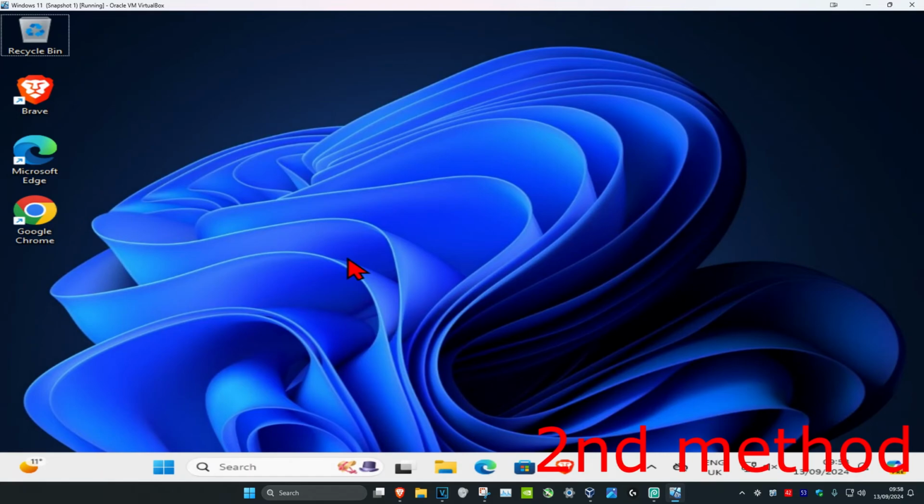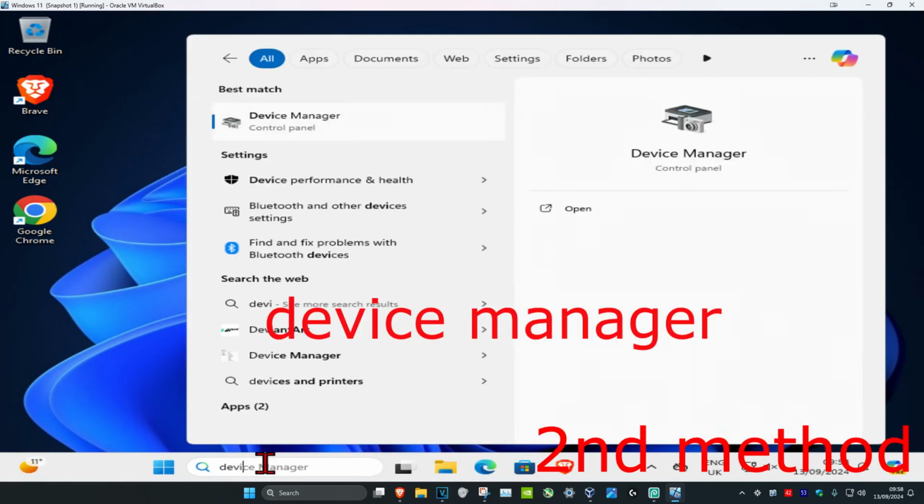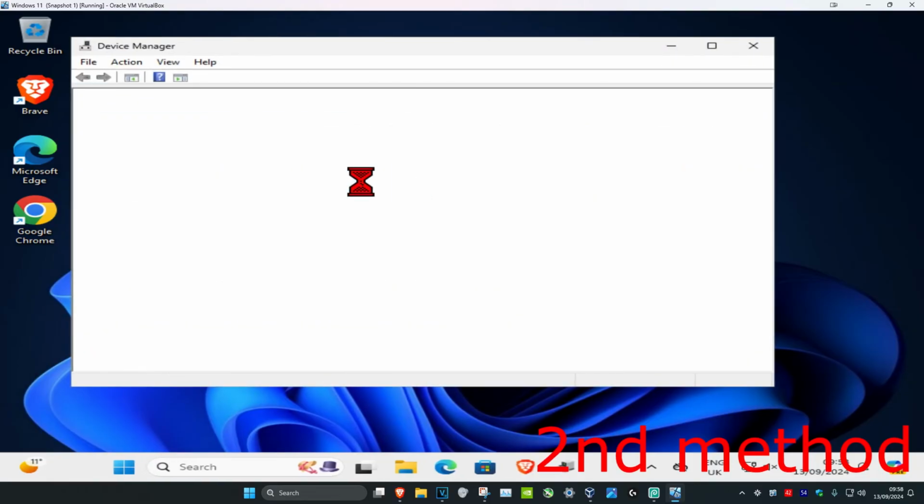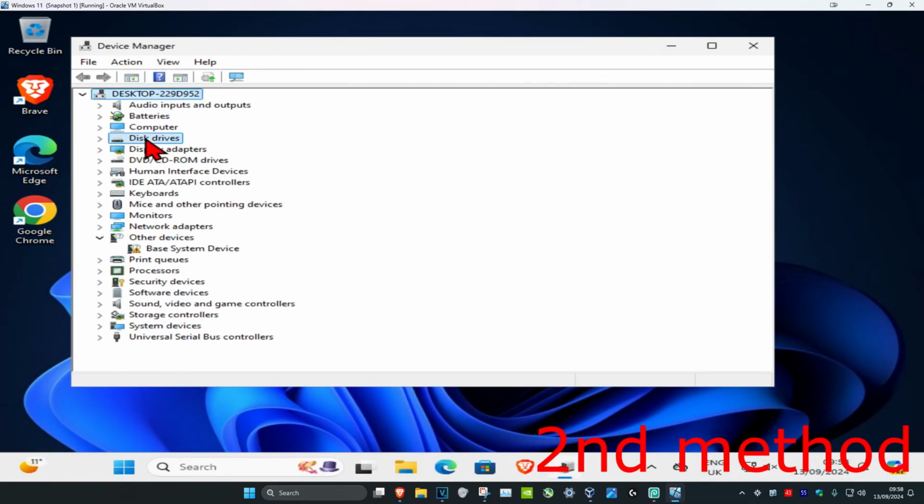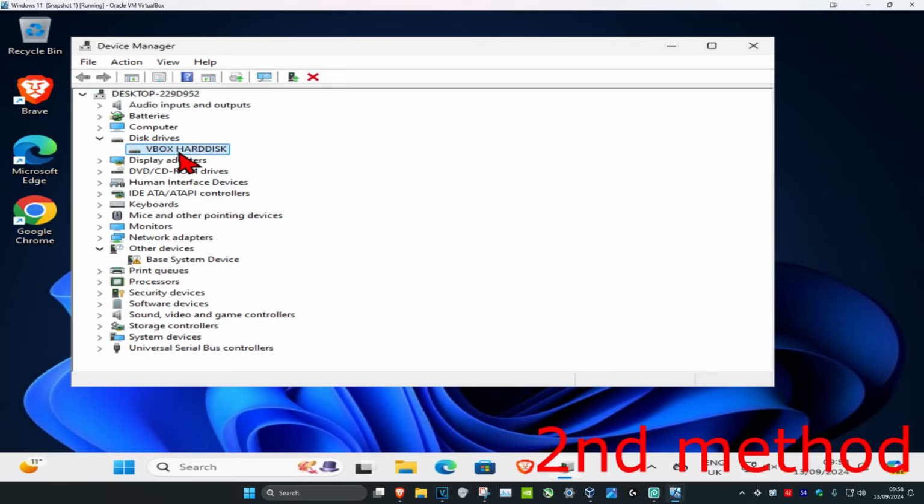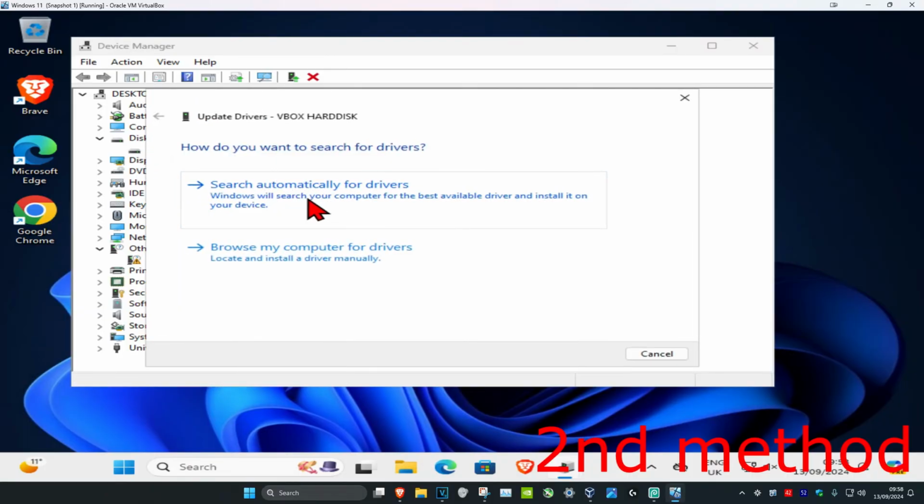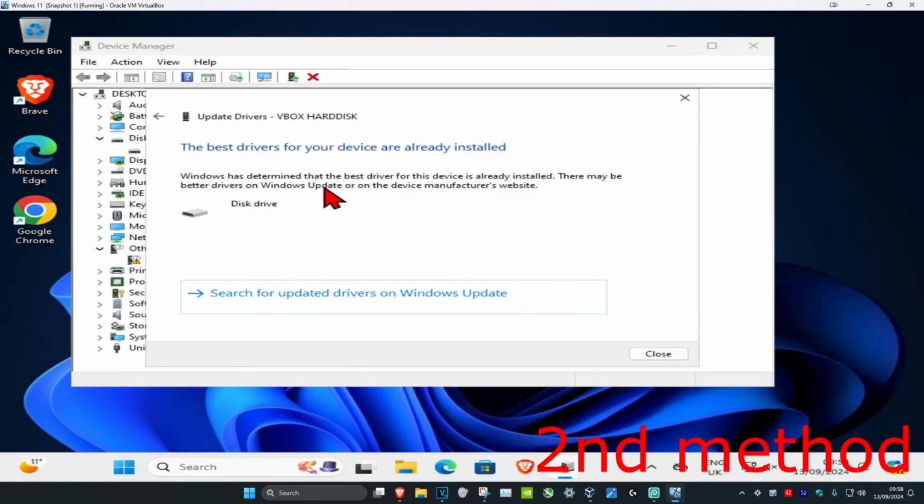And now for the second method, you want to head over to search and type in device manager. Click on it. And now once you're on this, you want to expand disk drives. And then you want to find your SSD. You want to right click on it. And then click on update driver. And then click on search automatically for drivers. Make sure they have the best drivers for the device installed.